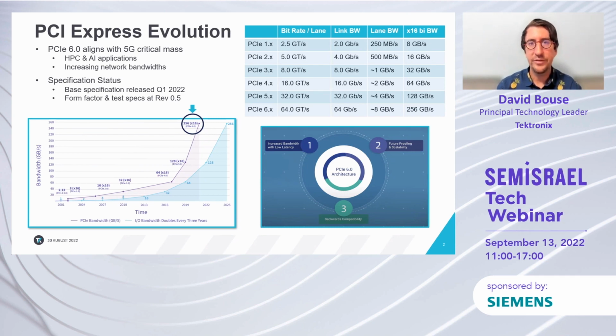PCI Express has trended towards a doubling of the bandwidth every 3 years. You can see that in the table at the left. Of course, there's been some pull in and push out, as different factors have impacted the schedule. But generally speaking, that has been achieved as we've gone from PCI Express 1 to 2 to 3, all the way up to Gen 6.